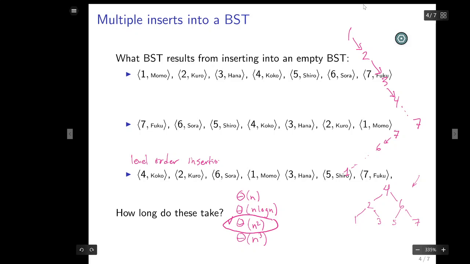I just made that up. Anyways, level order is producing this particular tree. And the question is, again, if I do insertion of n elements in level order, I have to be clever to figure this out, but anyway, I do it somehow, magically. What is the total running time for level order insertion of n elements into a tree?